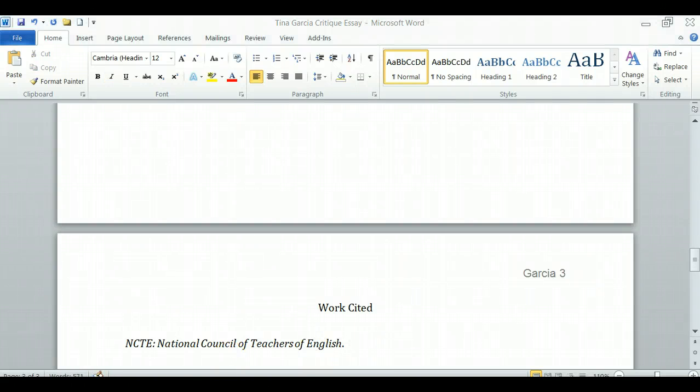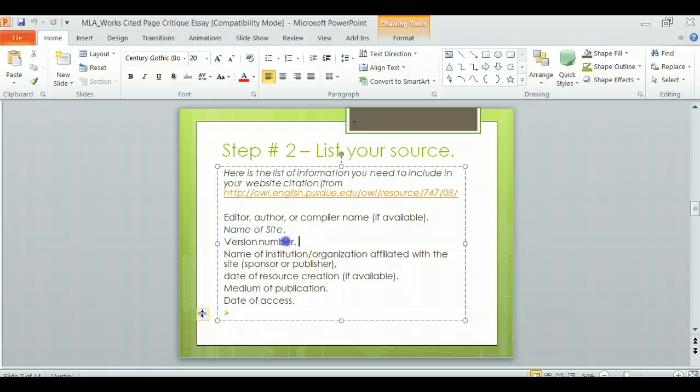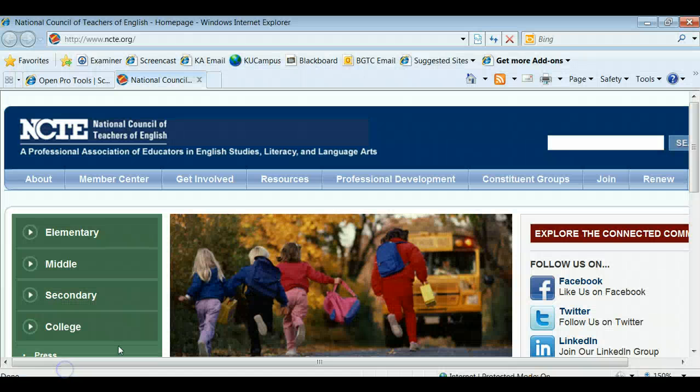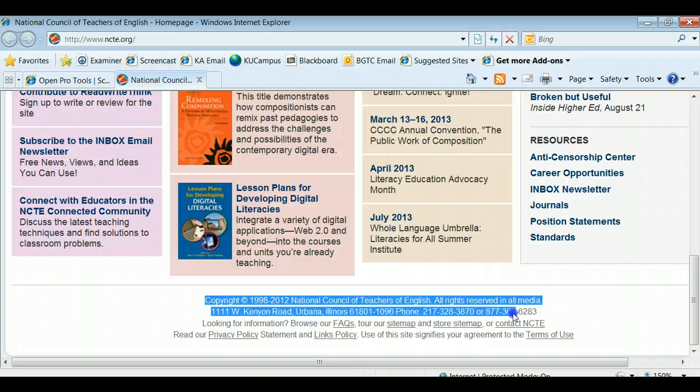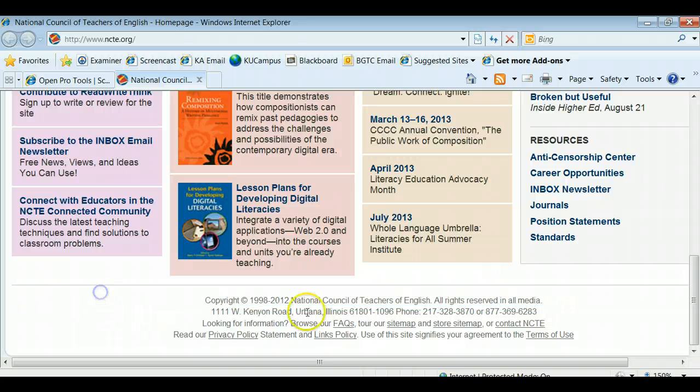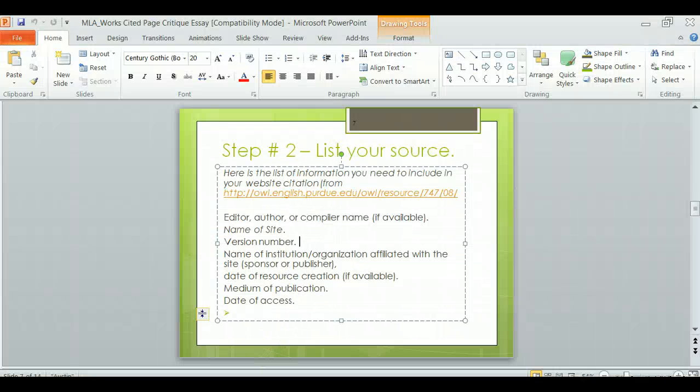Okay. So the next item on the list, version number. More than likely there will not be a version number, but to find out where the version number is, this is the home page and scroll all the way down. You are looking for the copyright information. Any version numbers will show up here. More than likely there is not a version number, so we're just going to skip that.